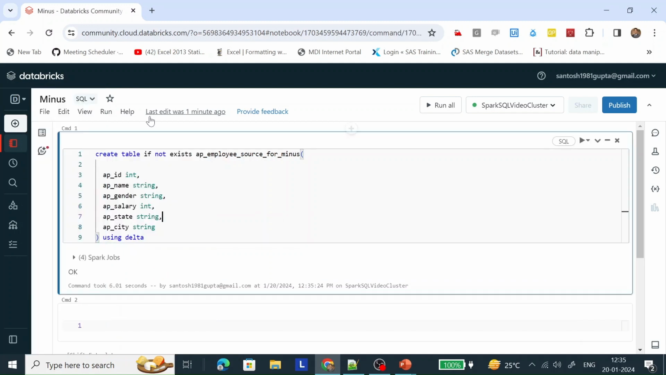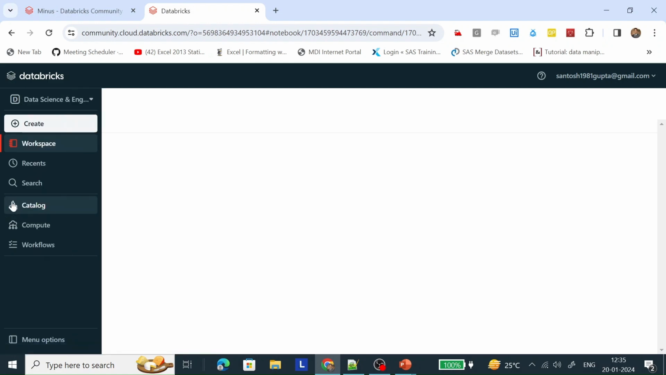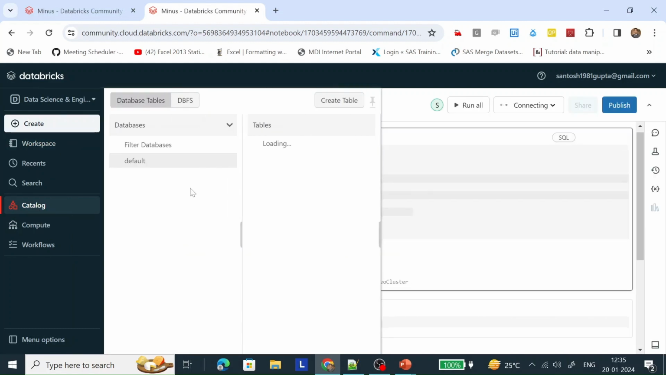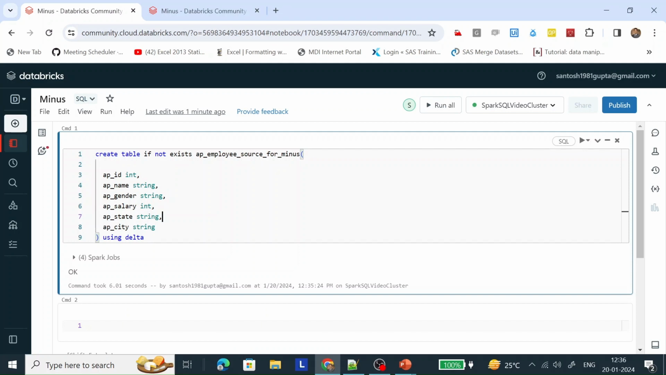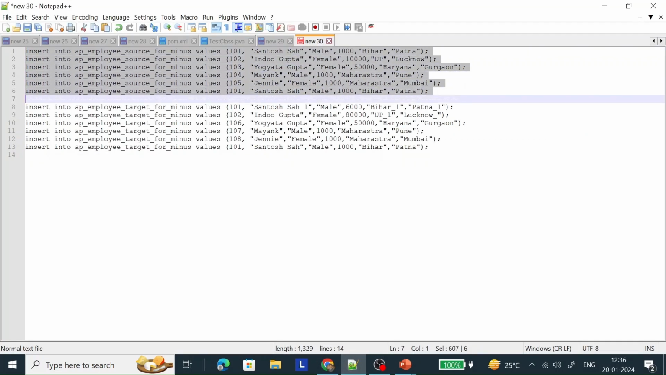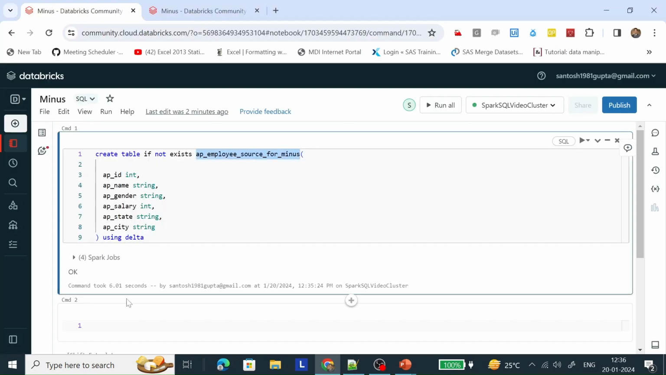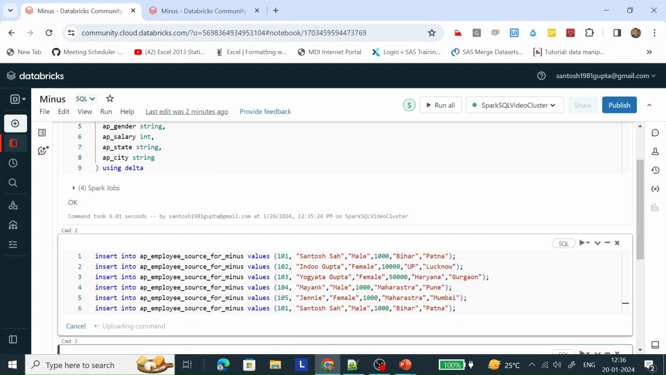Let's validate it. In the catalog, in the default section, you can see this AP employee source for minus. This table has been created successfully. So let's insert some records in it. To insert records, we need to create an insert statement. To save time, I have already created the insert statement. Let me copy it from here and paste it in this command cell and run it.